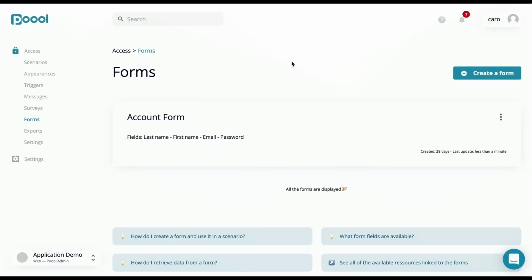This feature is available for clients in any plans from Growth, but again, contact our customer success team to learn more about this. In this section, you'll be able to create forms that can be used in scenarios thanks to the Form widget.